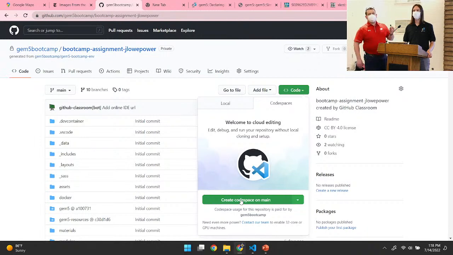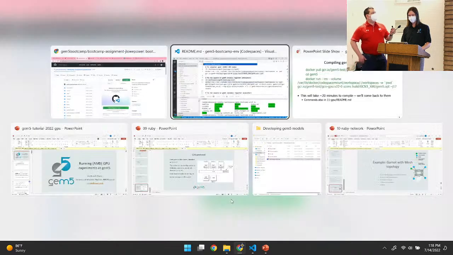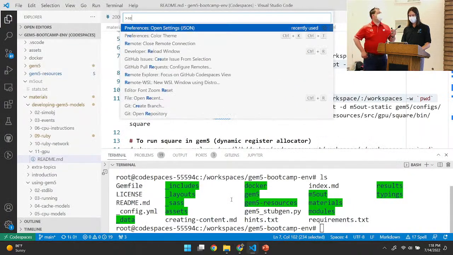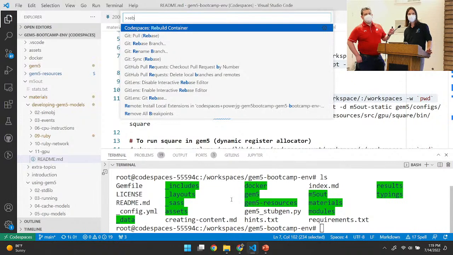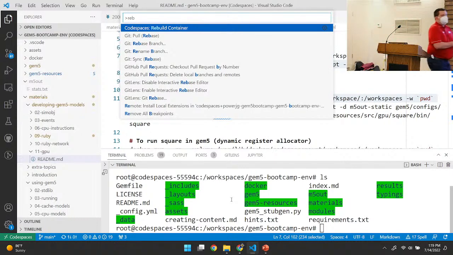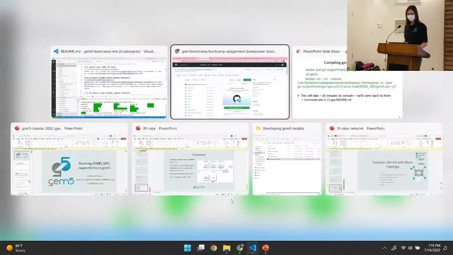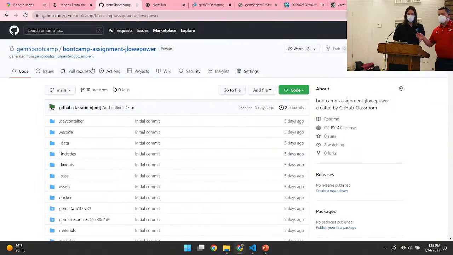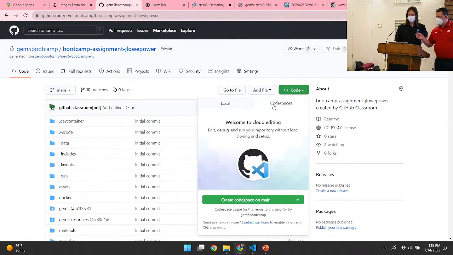So are people able to do what Jason suggested? Can just anybody? Yeah, either create a new codespace or rebuild the container. Sorry, I couldn't hear you. Oh, yeah. So to create a codespace, go to your GitHub repo that looks like bootcamp assignment, your username, click Codespaces, and then click create codespace on main.